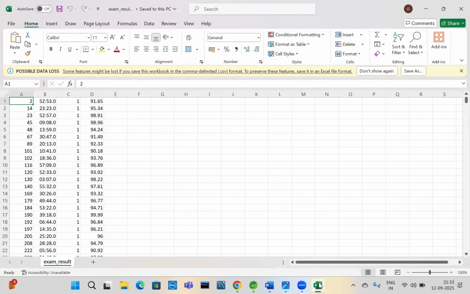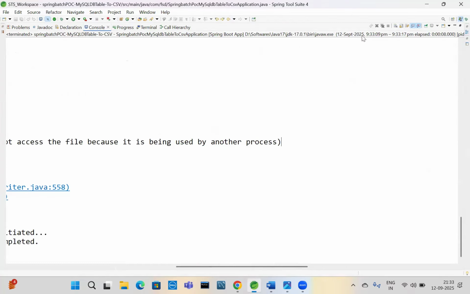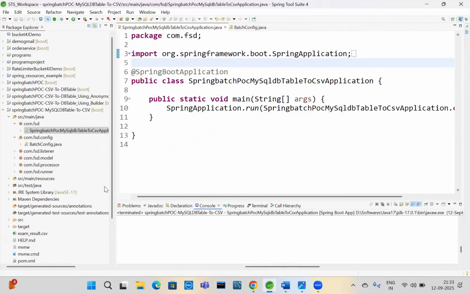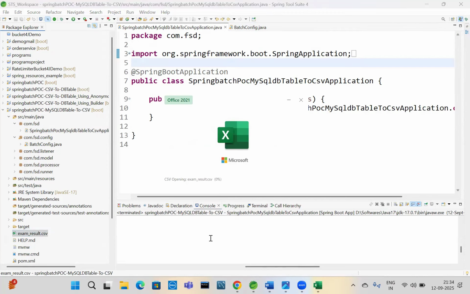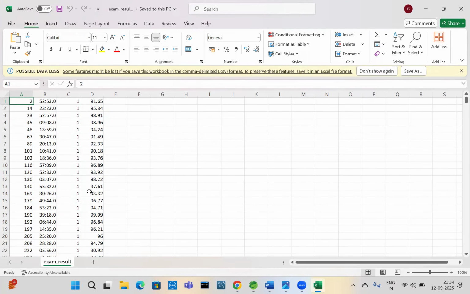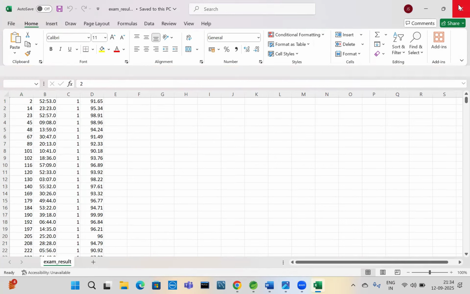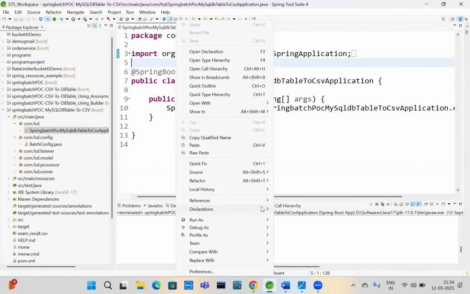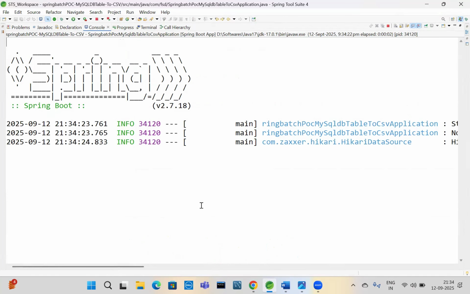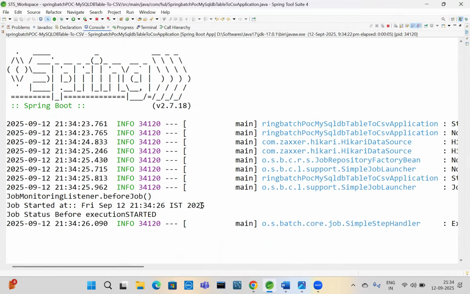So while you are doing practicals in Spring Batch, converting DB records to Excel, don't keep the file open. Close it and rerun. After the run, you can open it and see how the data is stored, each row and each column. Then close it if you want to rerun. If you rerun without closing, you will get that error, file used by another process.